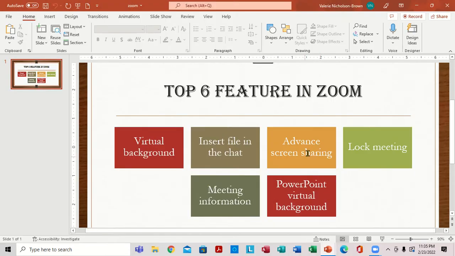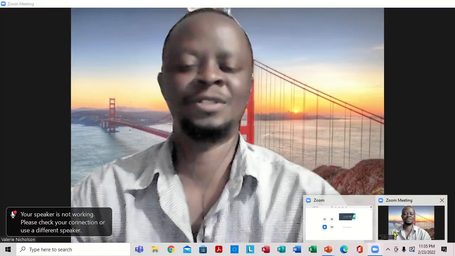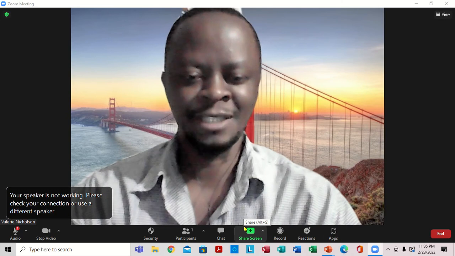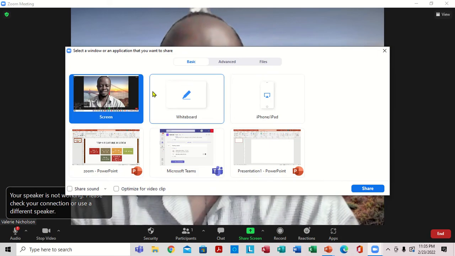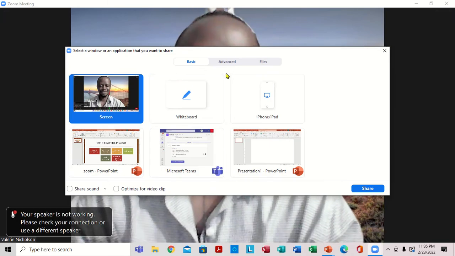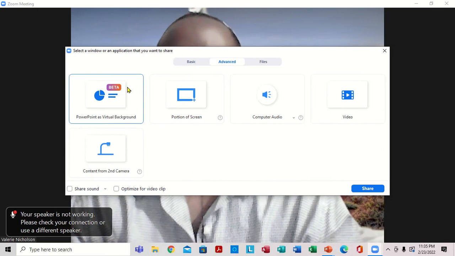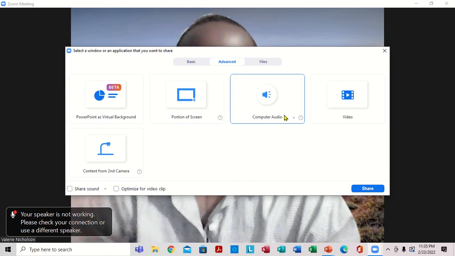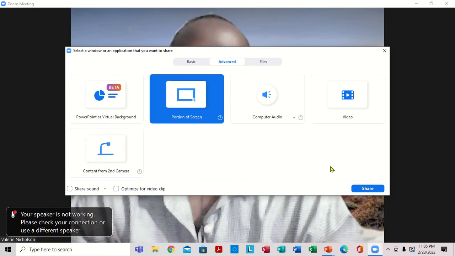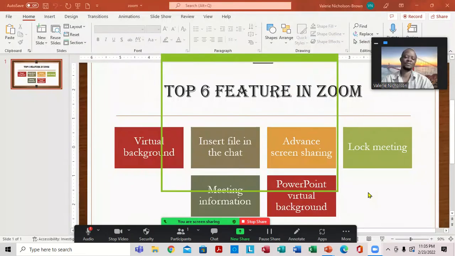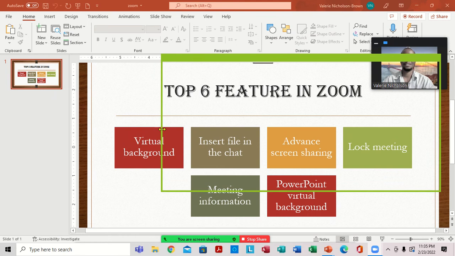The next thing we're going to be looking at is advanced screen sharing. Very important. What you want to do, come right here at share. If you notice, this is basic, so everything right here is basic. If I click on advanced right here, you notice this is portion of screen and all that. If I click on portion of screen, then I click on share, if you notice, this is what we have. If I use this section and pull it across like this, I'll come like this.